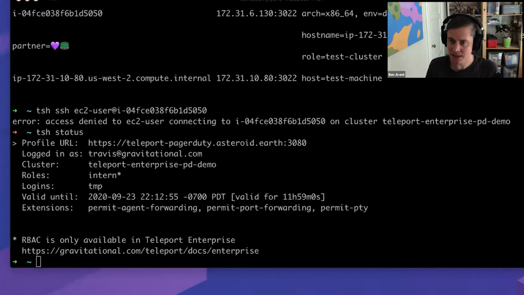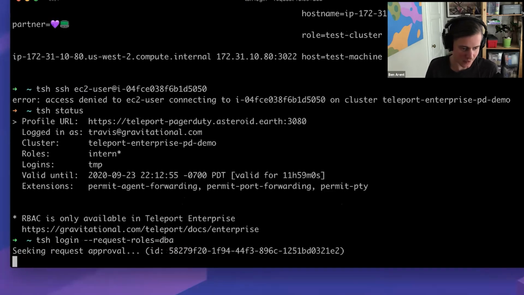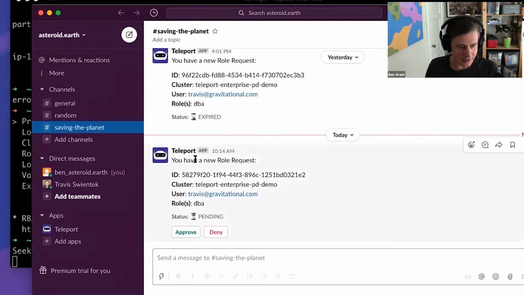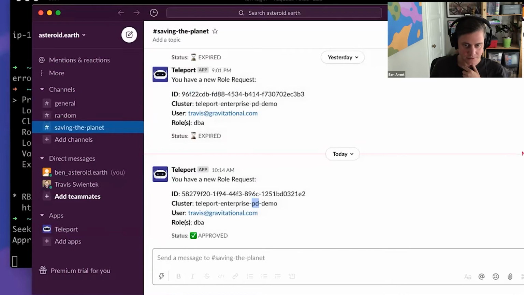So now I'm going to elevate my role and request this DBA role. In my Slack room here, you can see we have a room for this access request. We have the ID. We know which cluster it is. It's Travis requesting this DBA role. And it's currently pending, so I'm going to approve his request.